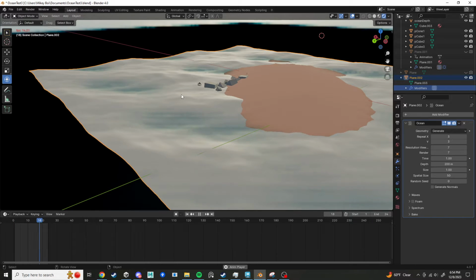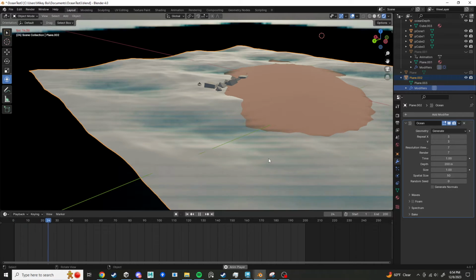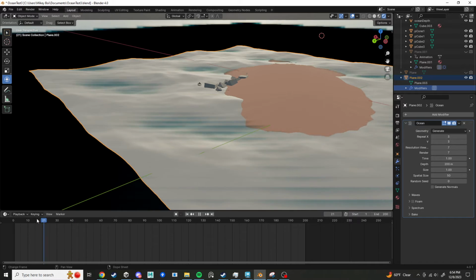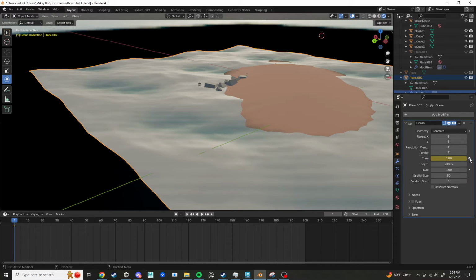But if we press play, let's give ourselves a little bit more room here. Let's just give ourselves 200 frames or so. This ocean modifier right here, see how I'm playing but nothing's happening? What you want to do is go to frame 1 or whatever frame you're starting from and key your little time value in here, okay?